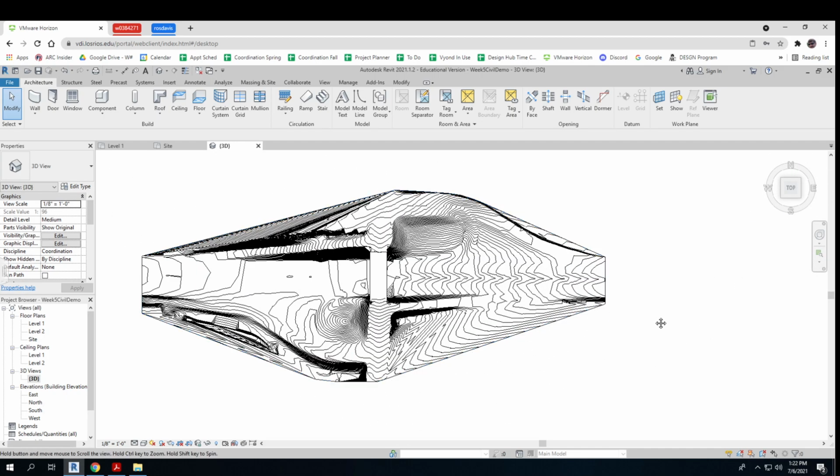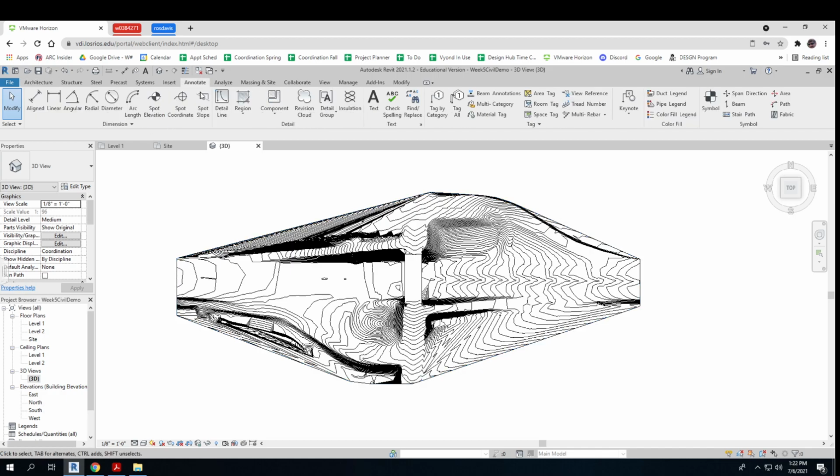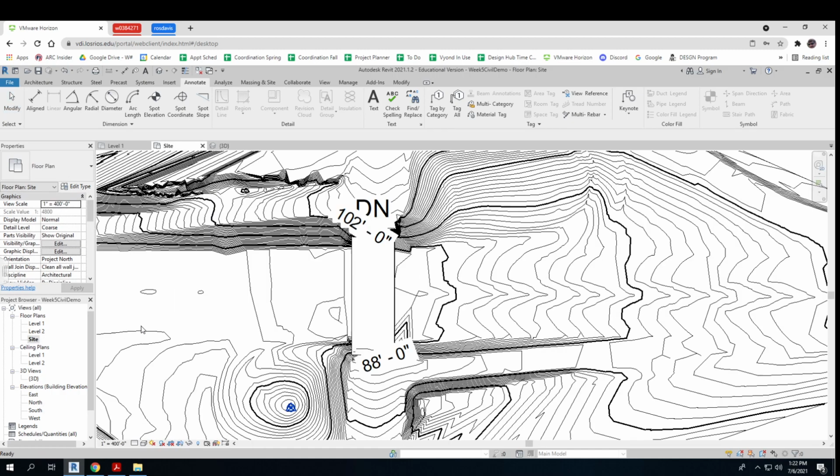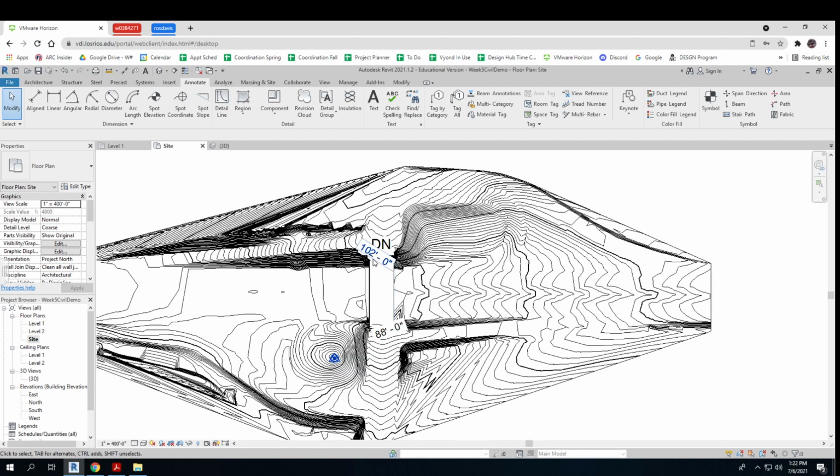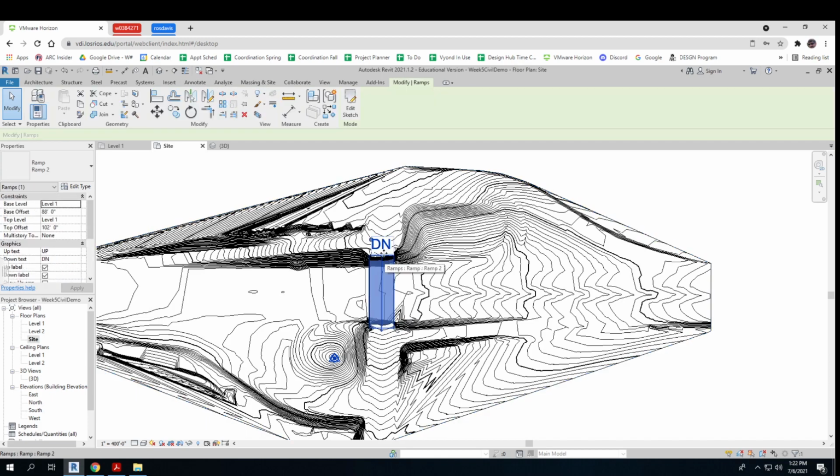So the last thing is to put in some regions. I'm going to go back to my site view. I'm going to get rid of these little things, and I don't want that. I don't want text on it.